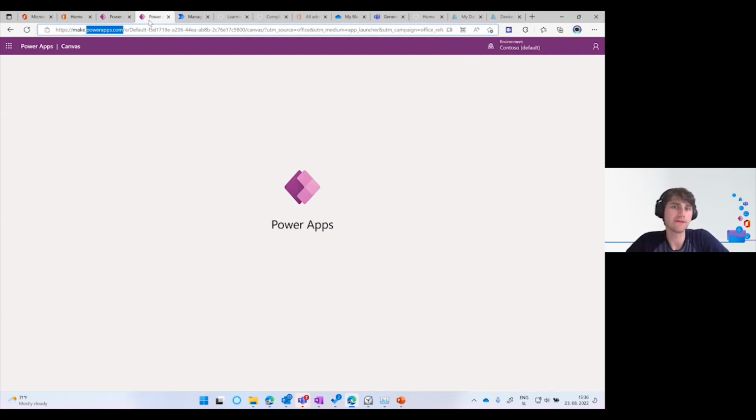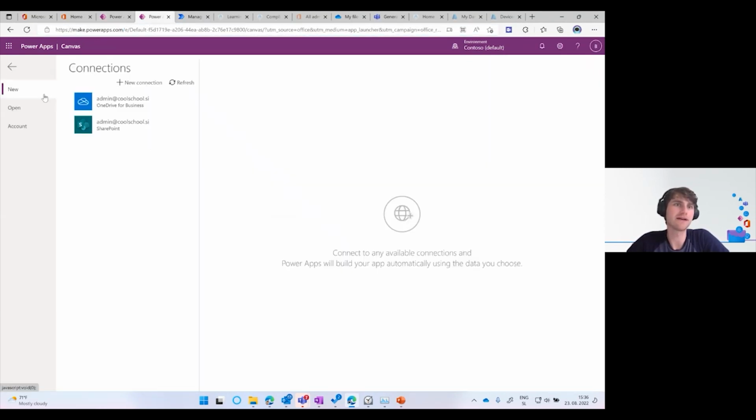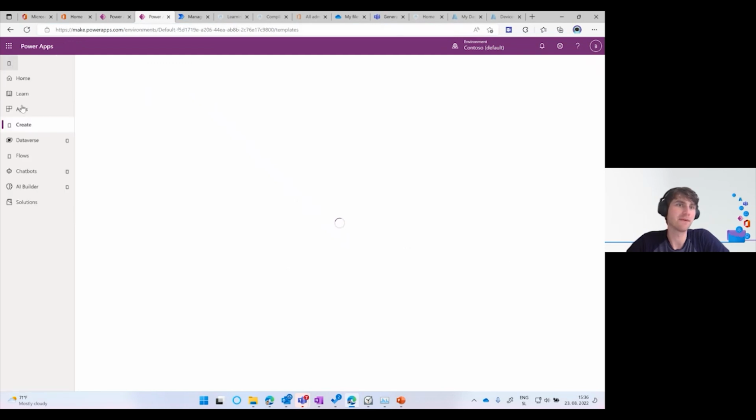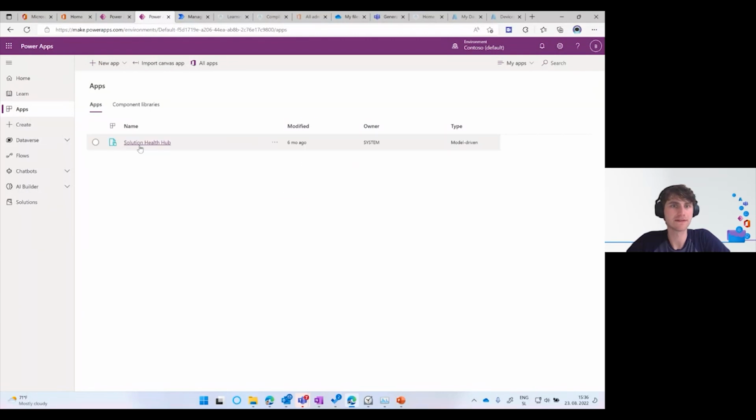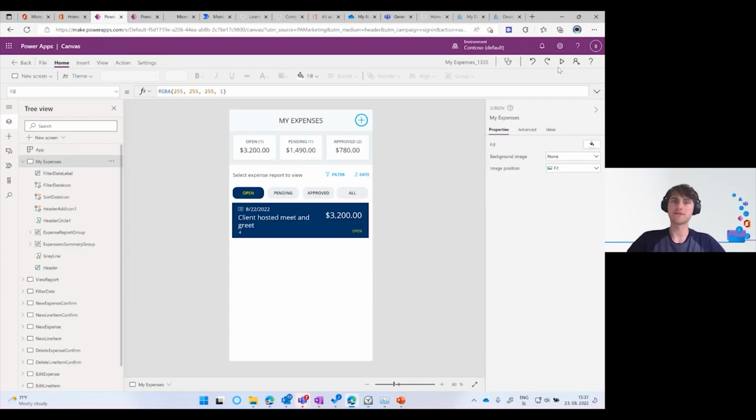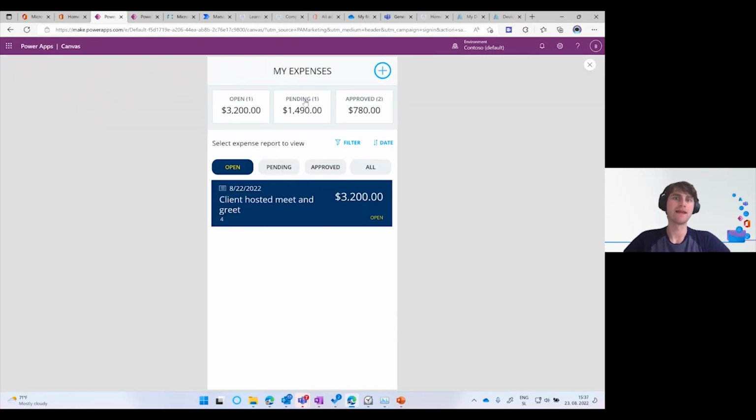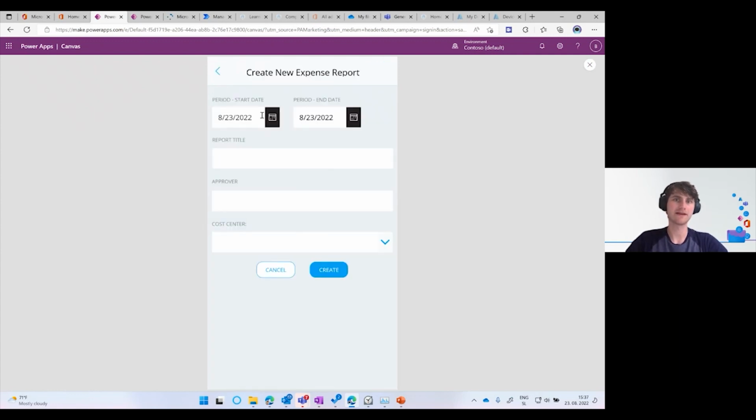Maybe while we wait, just to return back and see one of the other apps I have here. Solution Health Hub, yeah, that's the one. So this is what it looks like. And again, I have a plus button here. I click, period, start date, end date, report. Oh, so now I'm creating a new expense report.